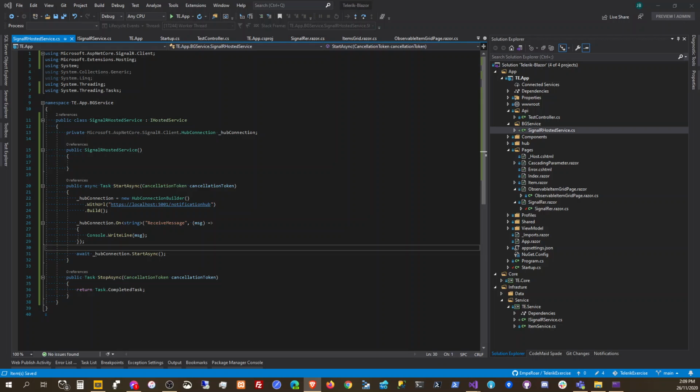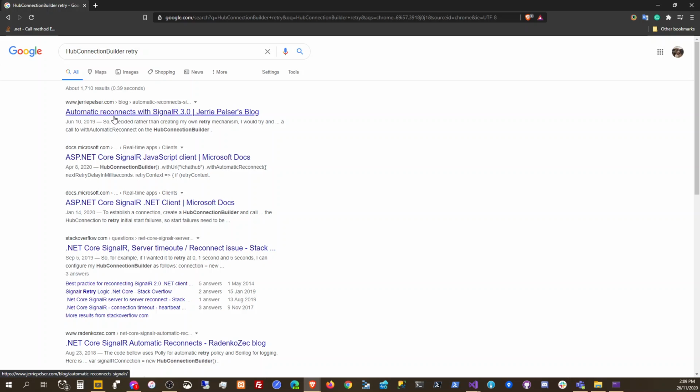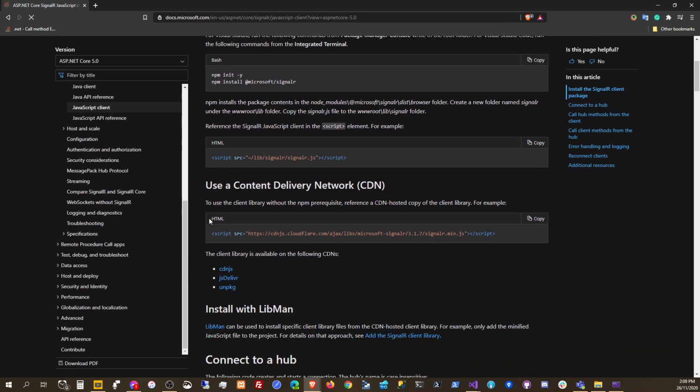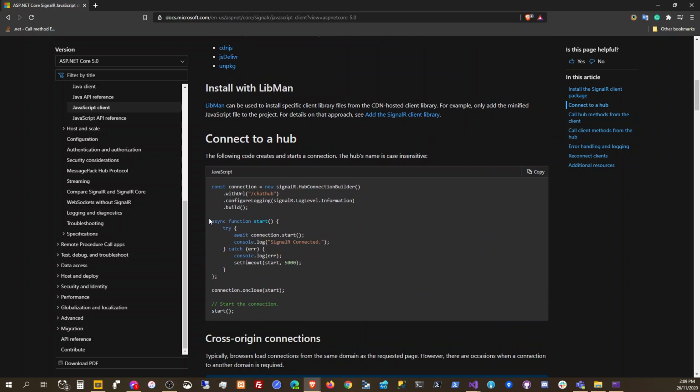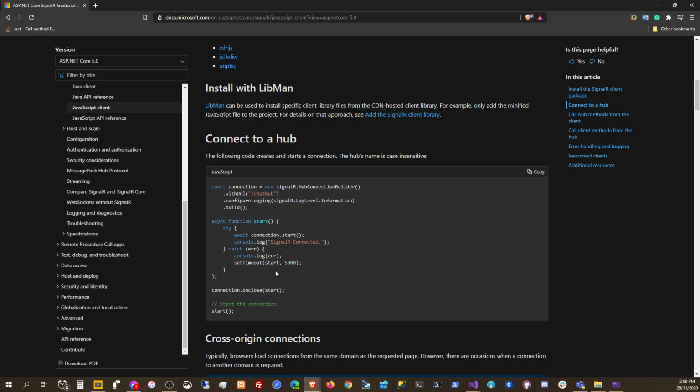Hub connection builder, retry. Okay, hub connection builder connect, start, start, amount and close, connection, close, start.